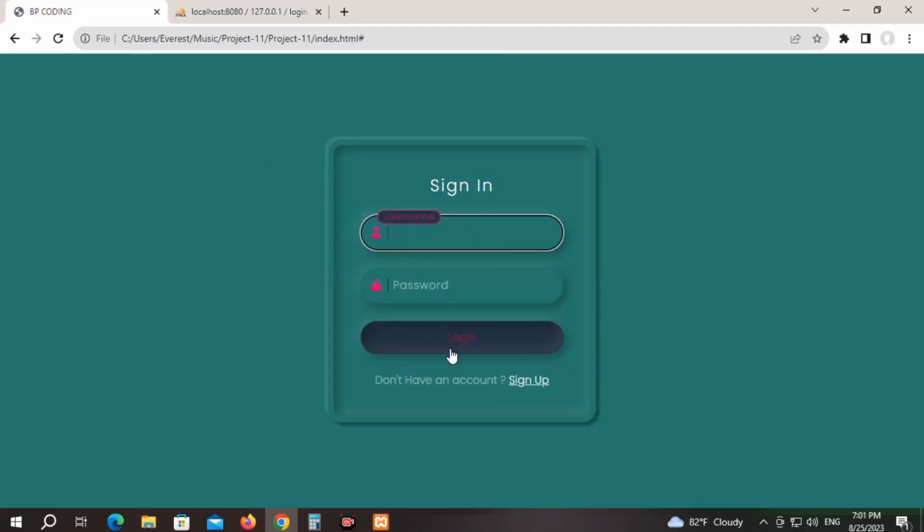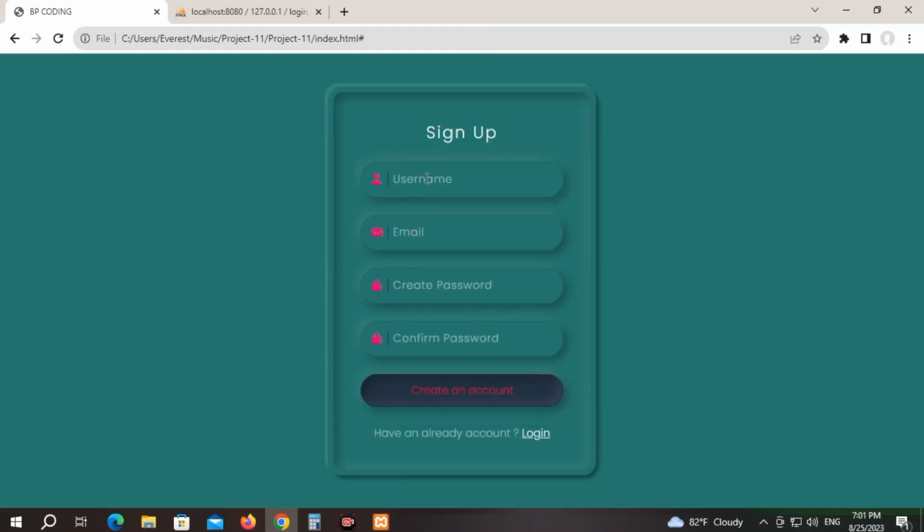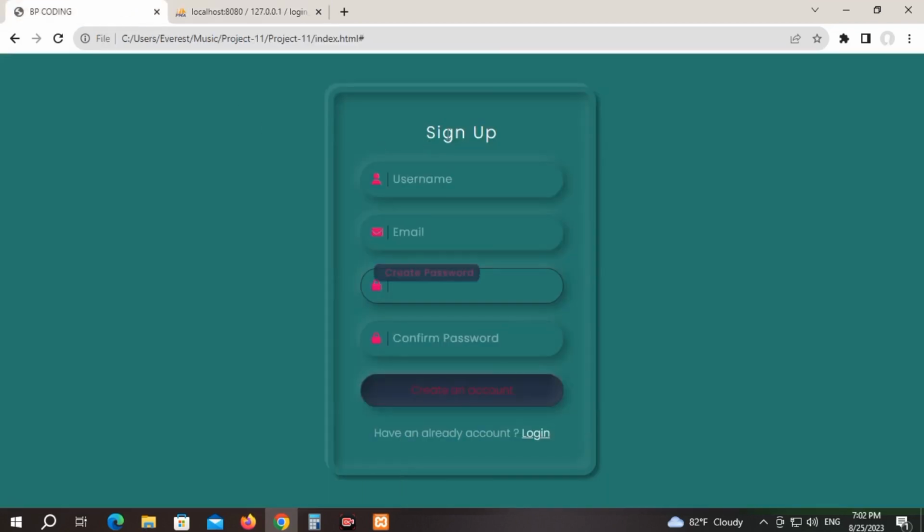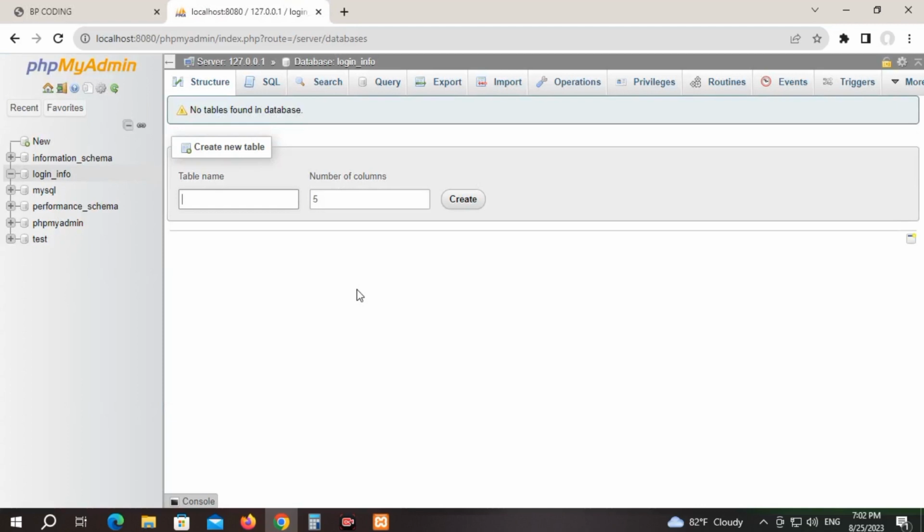So firstly, we have to count how many table rows we want to create. So there are 4 rows. So we have to write here 5 rows because one extra row is for ID column. So we have to create 5 rows. Now let's put the name of our table. I am writing here sign up. So let's put sign underscore up.